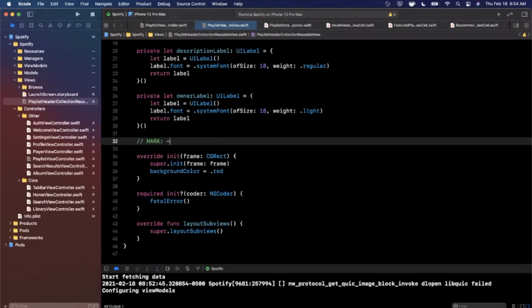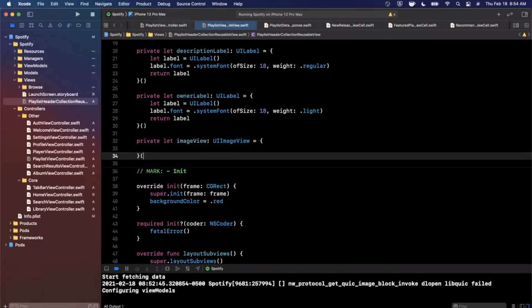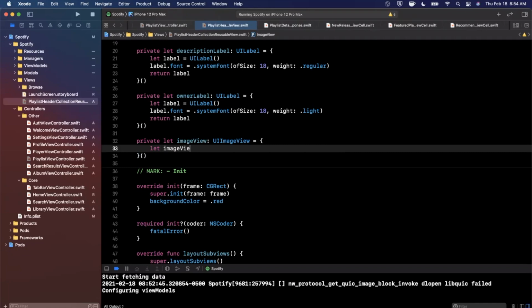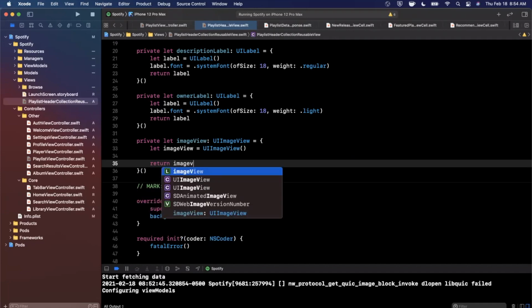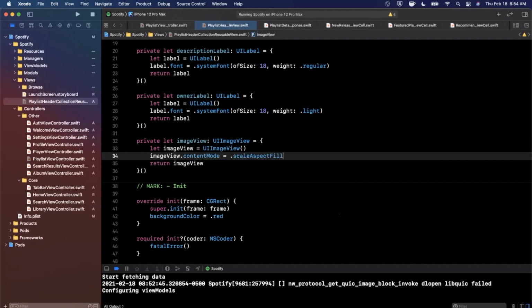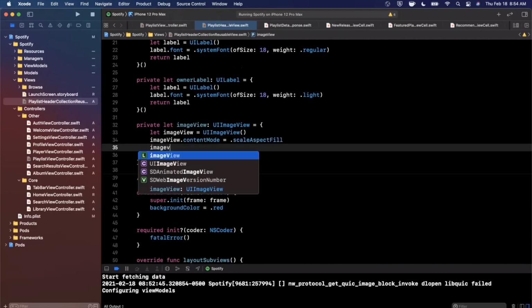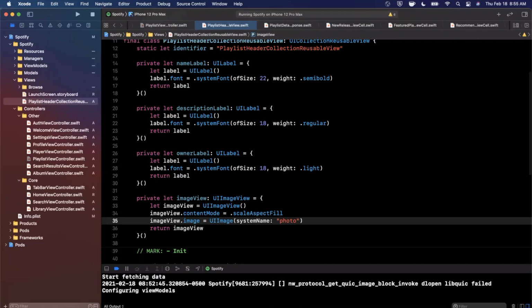First of all, let me add a mark here just to organize our code. We're also going to want an image view. Let's just call it image view. We'll say this is a UIImageView. I should probably call it playlist image view, but whatever, I'm going to be lazy right now. So we're going to say image view is an image view, and we're going to return it. We're going to assign its content mode to be aspect fill, so it looks nice and full. I'm also going to give it a default image while the one that we're downloading is loading. Let's just give it photo. And I think that's all that we will need.